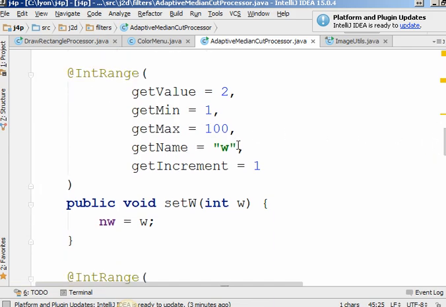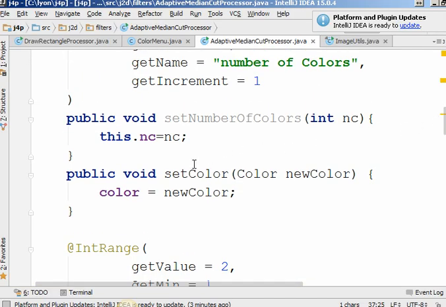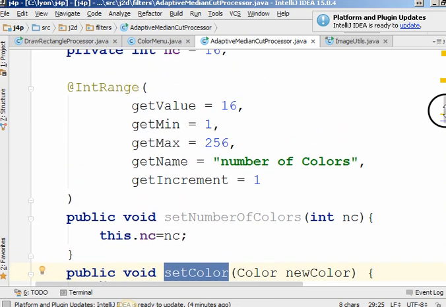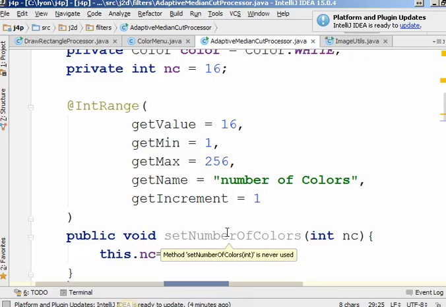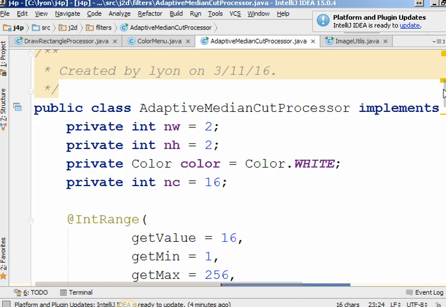Similarly, for the width of the grid, we can subdivide the image into 100 different parts. When we want to set a color, that'll be the color of the grid, and we'll get a GUI that automatically creates on that. For the number of colors in the image, we can set the number of colors. The initial value will be 16, and it ranges from 1 to 256, and the GUI will display number of colors in the image. This acts like a plugin.